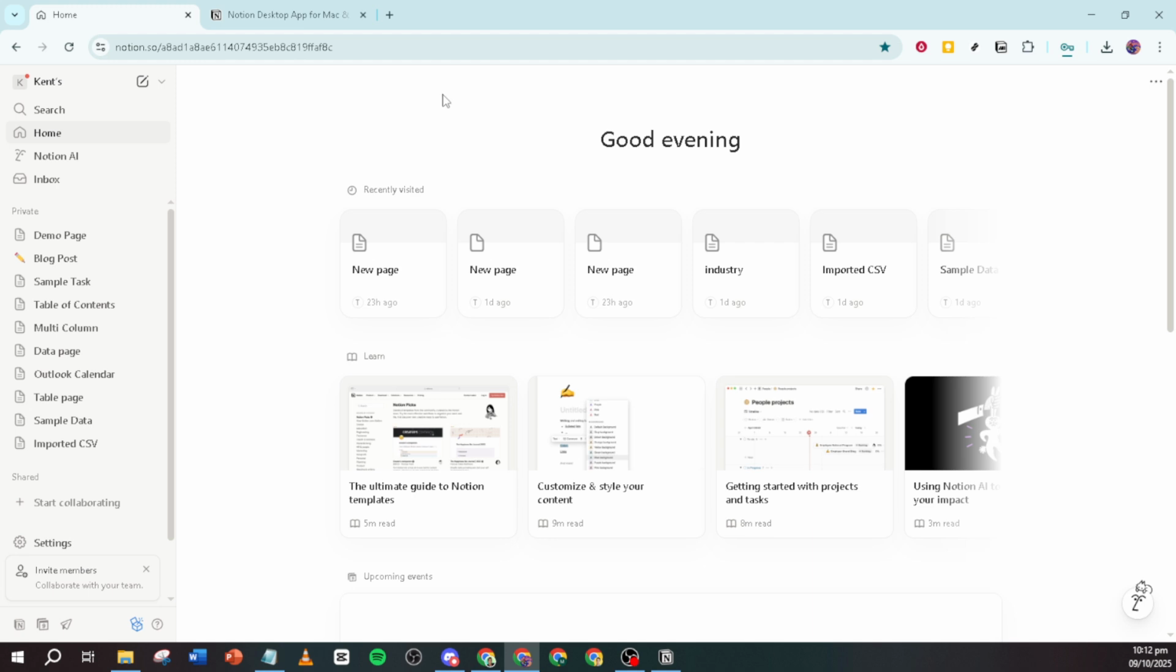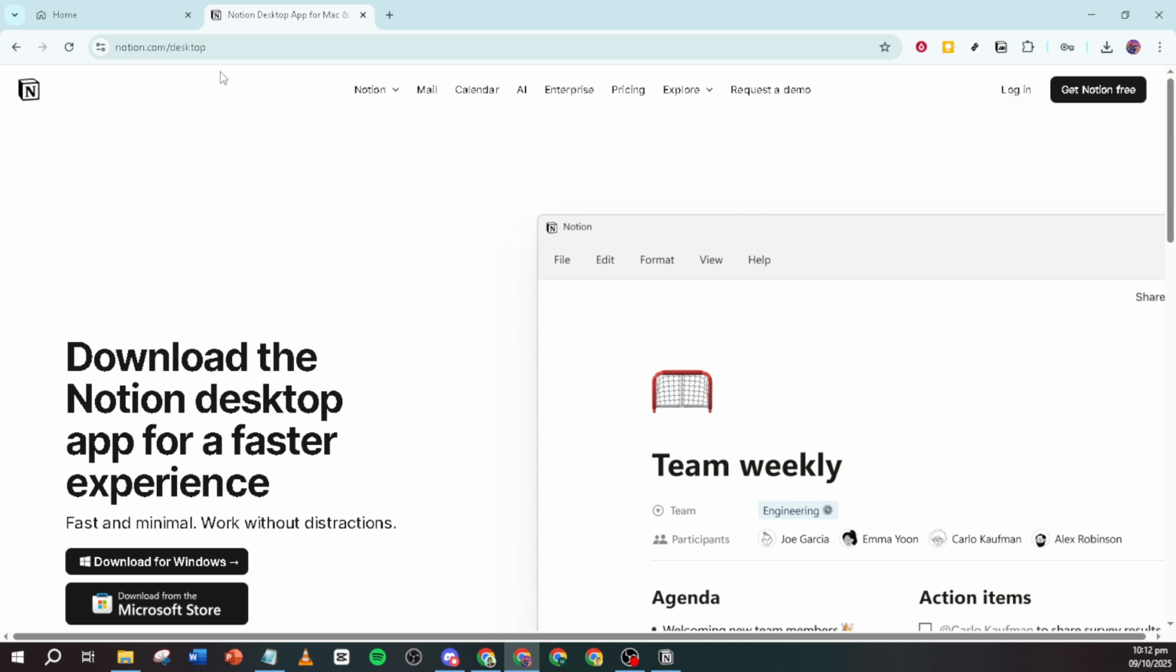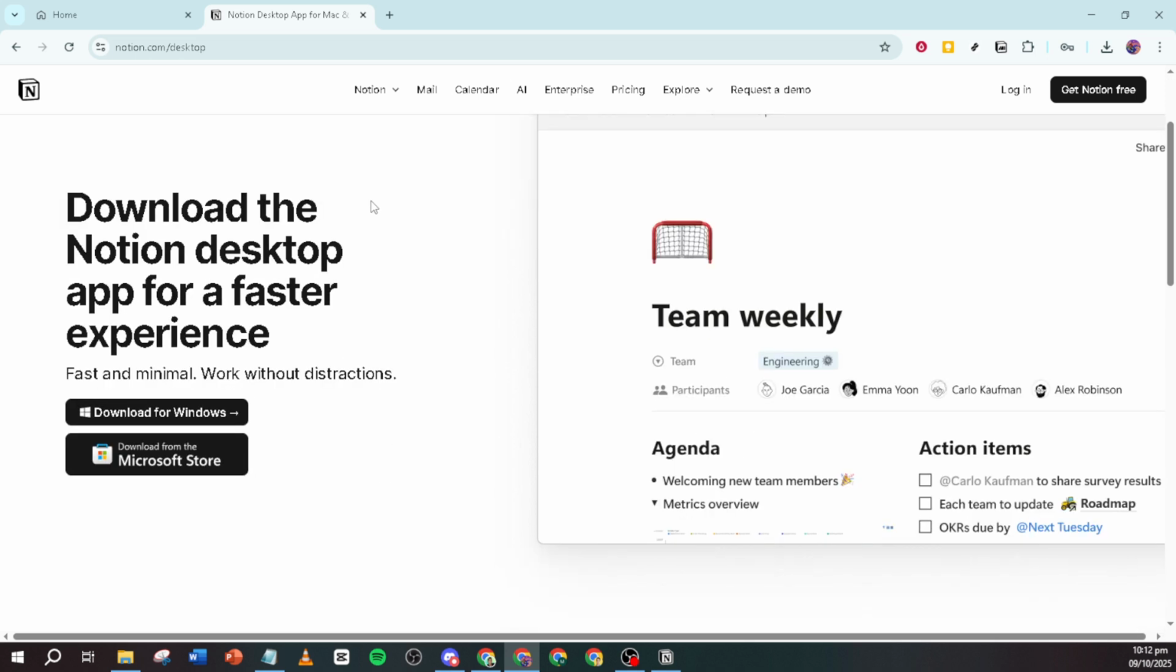Once that's open, navigate to the Notion website by typing notion.com/desktop or simply Notion.so into the address bar. This will take you to Notion's homepage, where the magic begins.